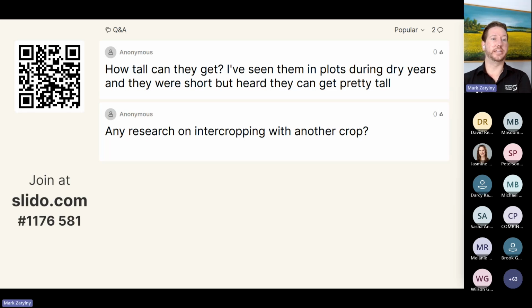Yeah, so any research on intercropping with another crop? So there is a lot of work going on there. I don't know if SPG is doing any specifically this year, but there have been quite a few reports put out. I believe we have them on our website. I can get back to you on that. But really, because they are so moisture loving, you do want to have it with a crop that is in the same zone that it would appreciate that.